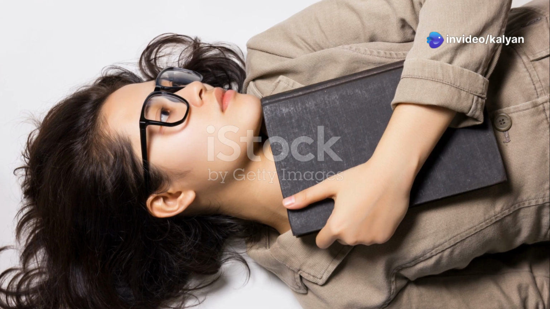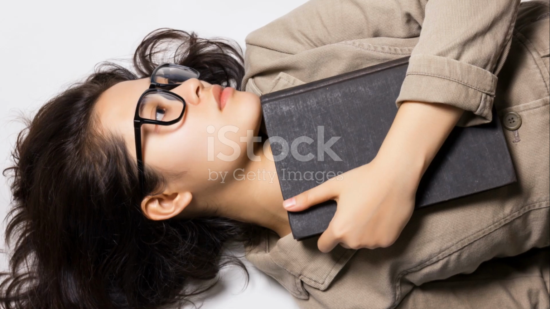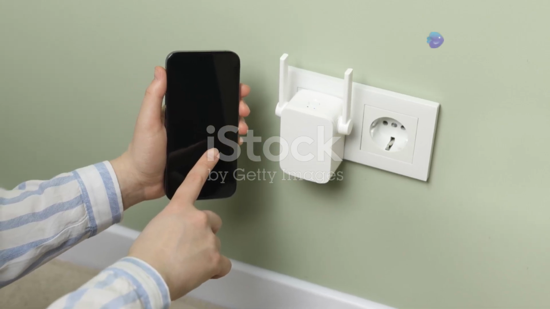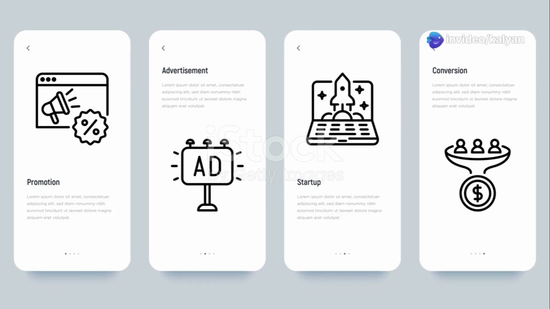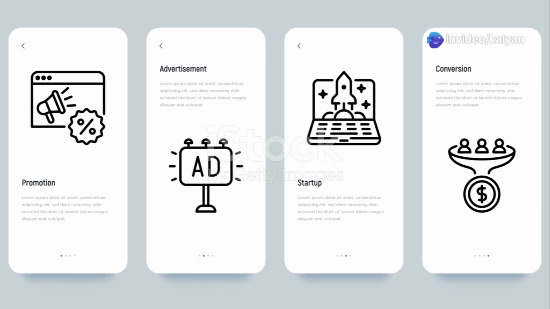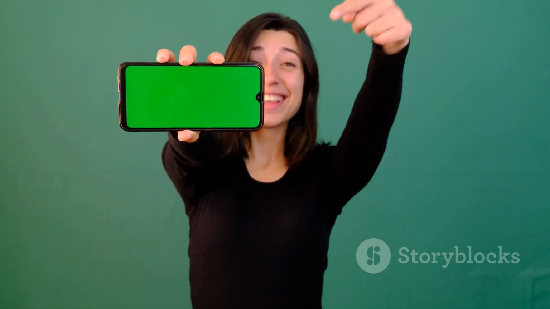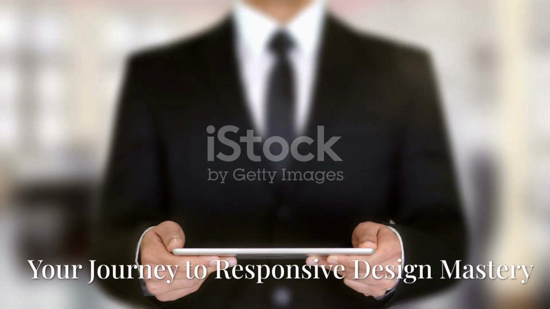As you're testing, pay close attention to the overall layout, typography, images, and interactive elements. Make sure everything is legible, easy to navigate, and functions as expected. Remember, responsive design is all about creating a seamless user experience across all devices, and testing on real devices is the final step in ensuring that your website delivers on that promise.